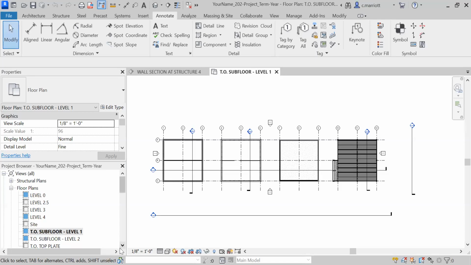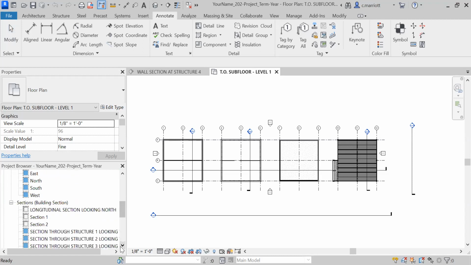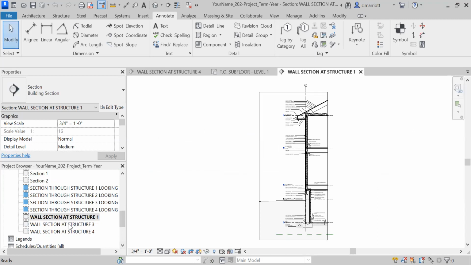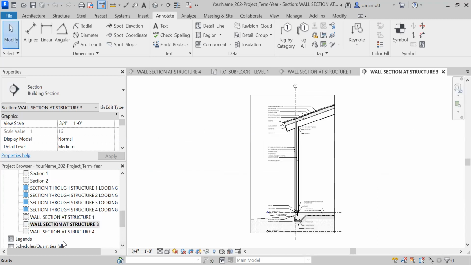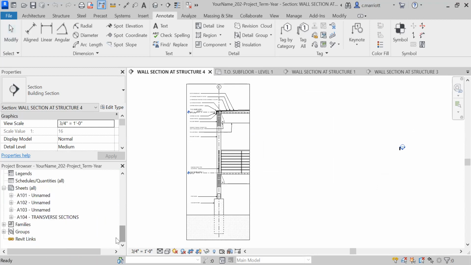In this video, we are going to create a new sheet. We have already created 3 wall sections, structure 1, structure 3, and structure 4. And what we'll do is create a new sheet and drag those drawings, those views into the sheet.